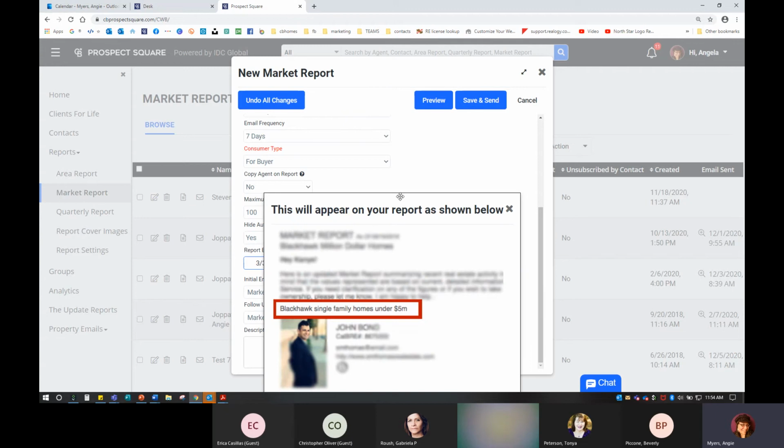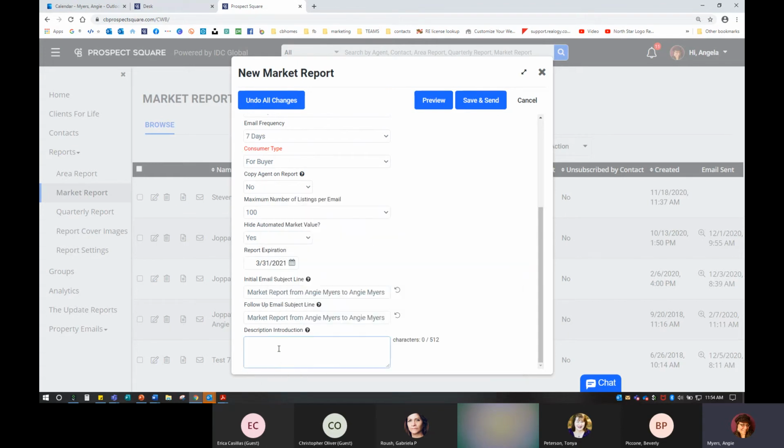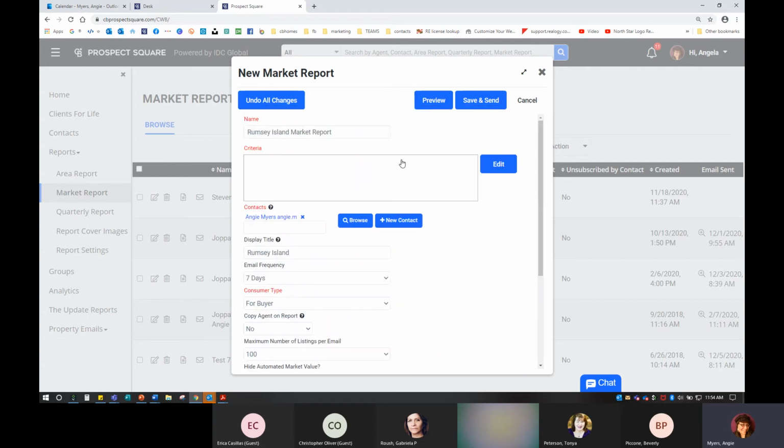Also, you can put in a description. So that will be underneath of that little paragraph that's sent out. Hi, so-and-so, paragraph, and then it's going to have that little information about the data that is included. Maybe it's properties up to $500,000 or properties from $500,000 to $1 million in this specific area. So you're able to adjust that as well.